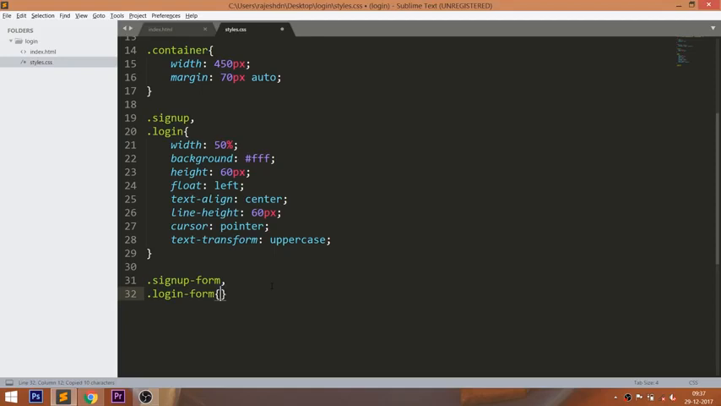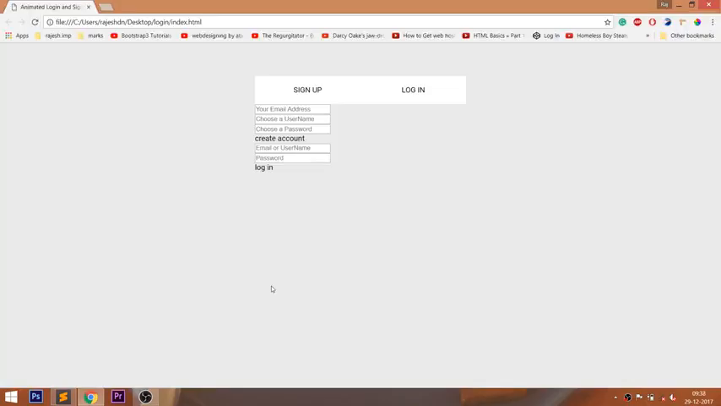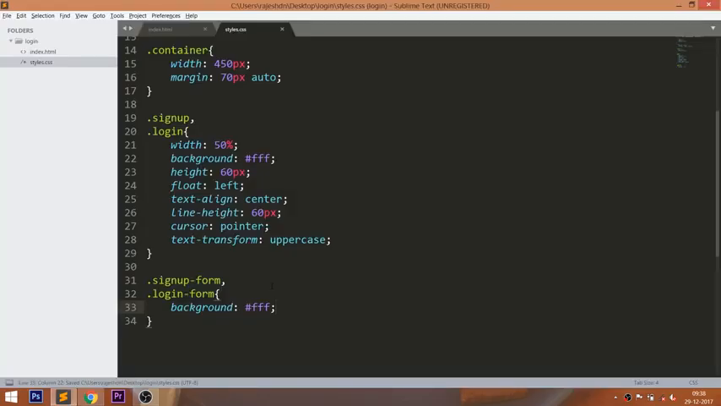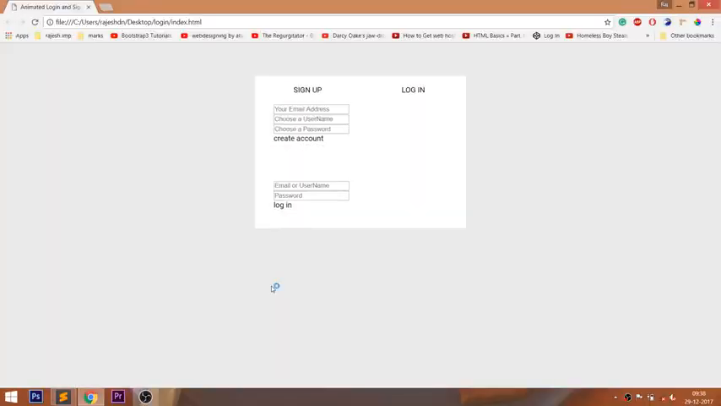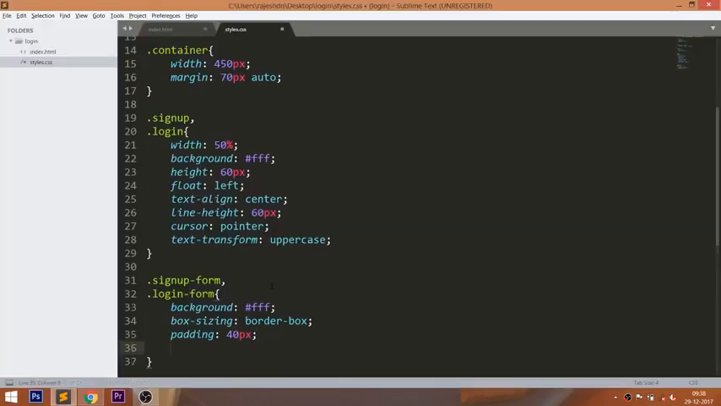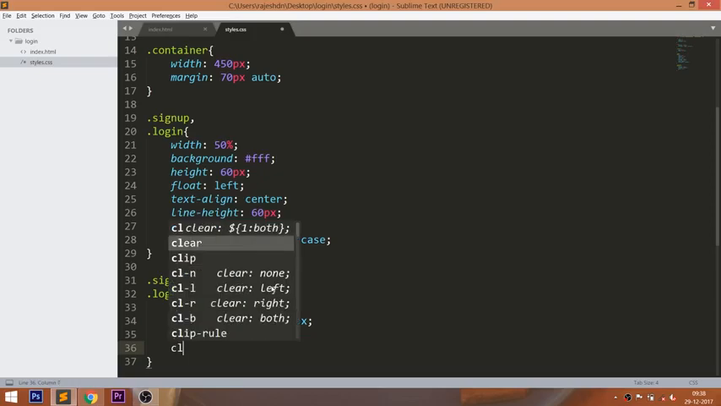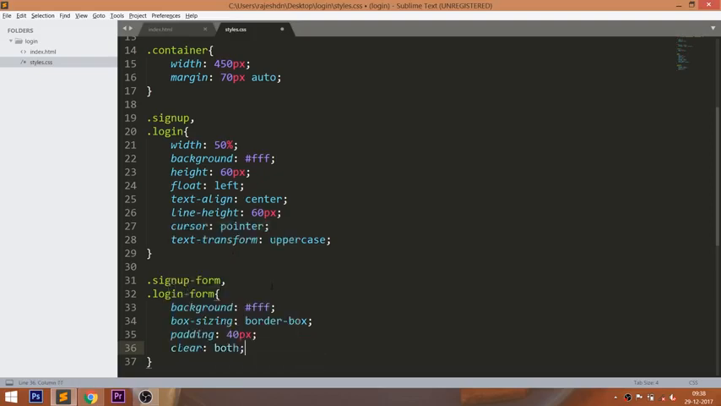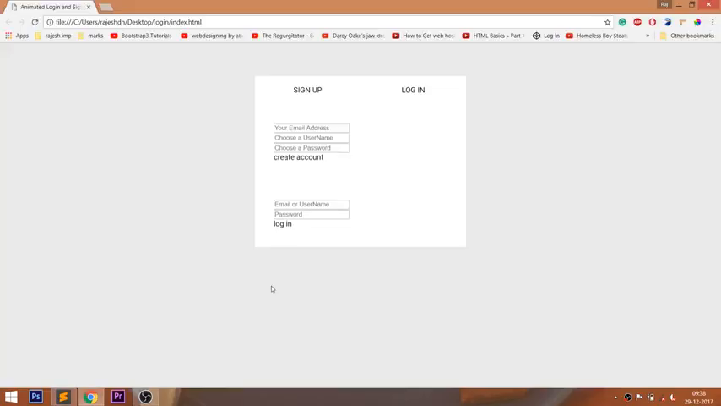Now style the sign up and login forms, set the white background color, and by using the box-sizing property, the form's padding and margin values will occupy within the specified width and height. Now set 40 pixels of padding and clear the floats. Now set 100% width and 400 pixels of height.